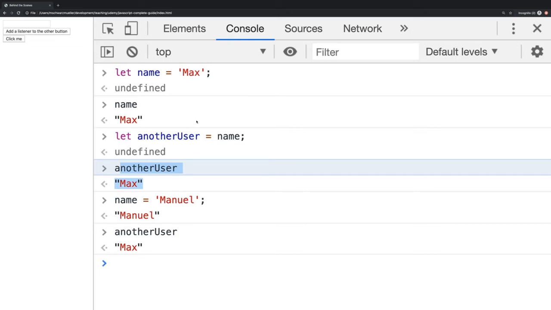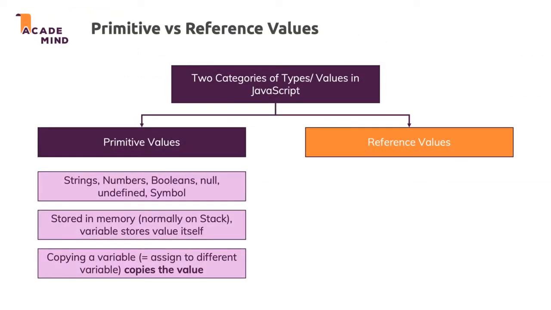But that's not what's happening with primitive values. Instead, there a real copy is created. So that's the behavior for primitive values. Now you can probably already guess what the behavior for reference values will be, but let's still have a look. What are reference values to begin with? Well, all other objects, or generally all objects in JavaScript.